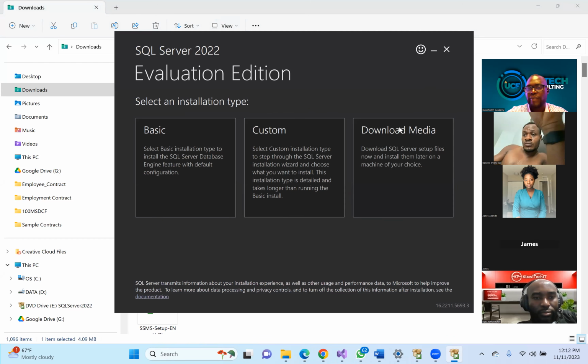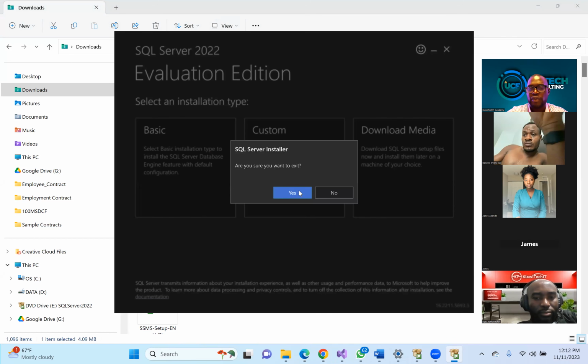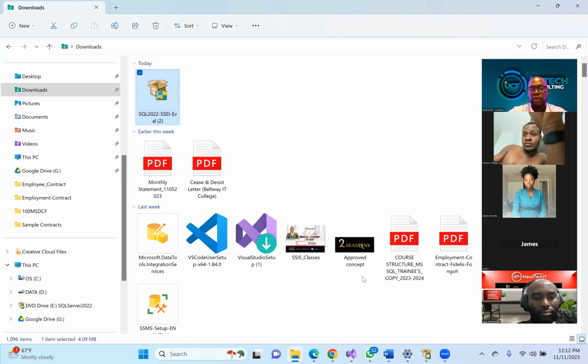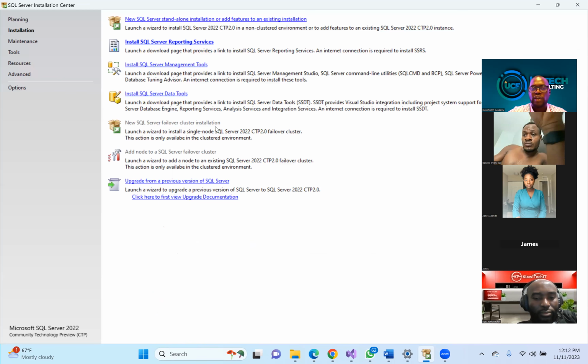You just download the media. Once you download it, you have the media. Let me go ahead and exit it. You have the media downloaded, and once you launch the media, it will bring you to this, right?